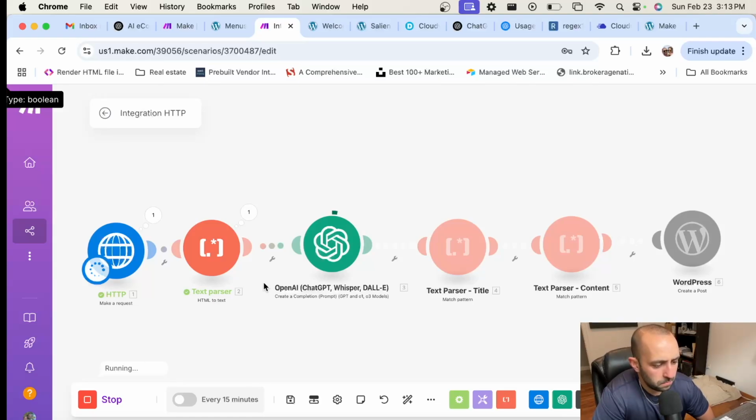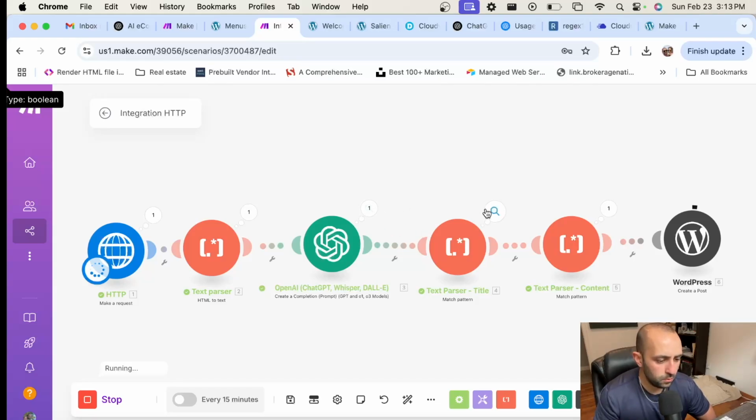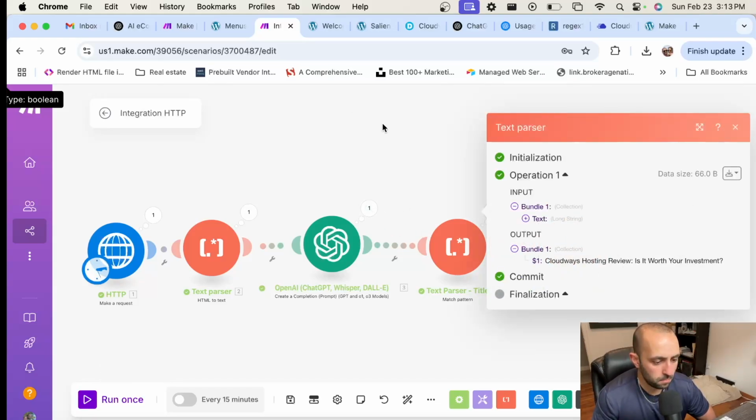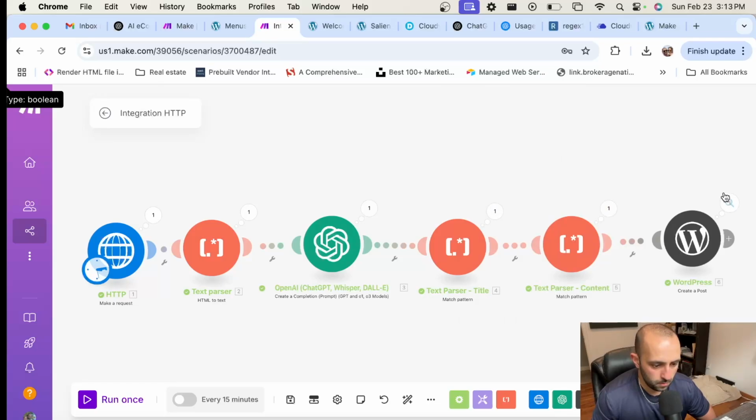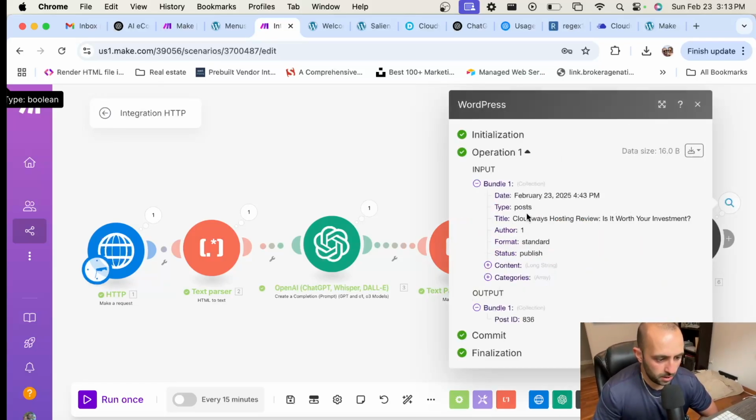It's doing something. Looks like it went through. Let's have a look. Yep. Okay, publish, Cloudways hosting review, is it worth your investment?